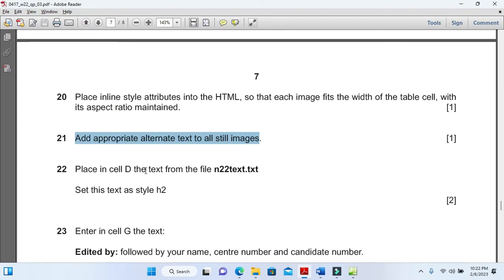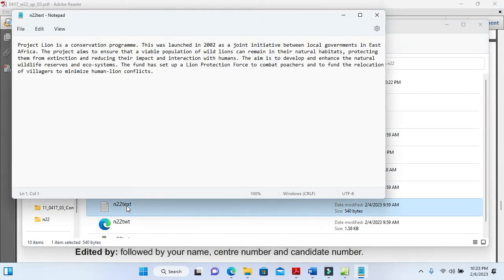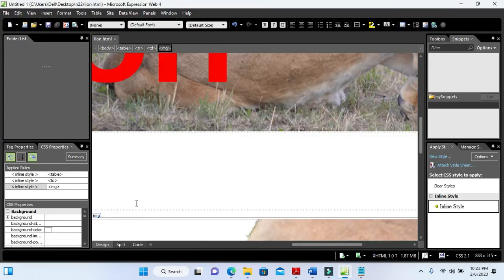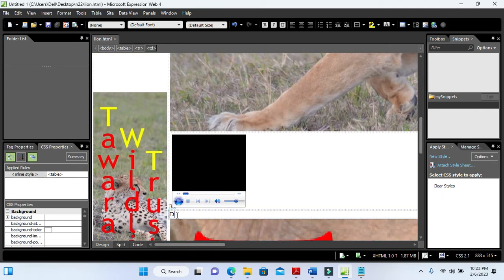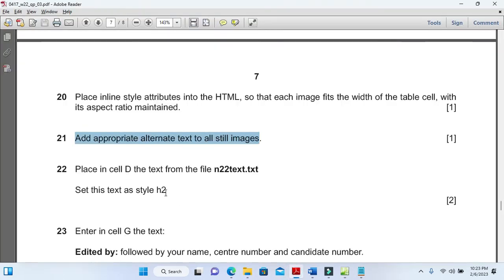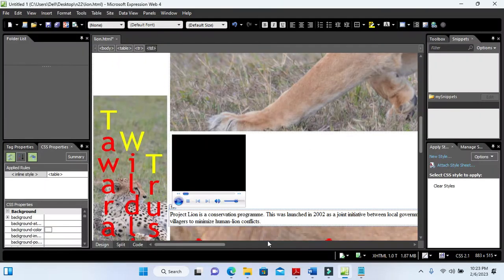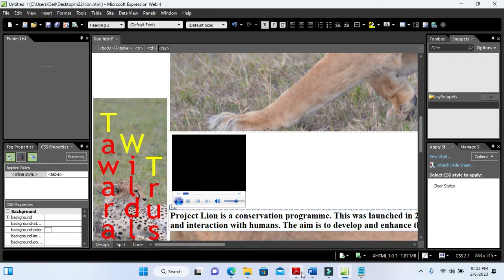Place in cell D the text N22 text.txt. So let me first of all get the data from here. Okay, and we will paste it into cell D. Let me just add it, and I will make this one heading style H2. So this is going to be changed to heading style H2.